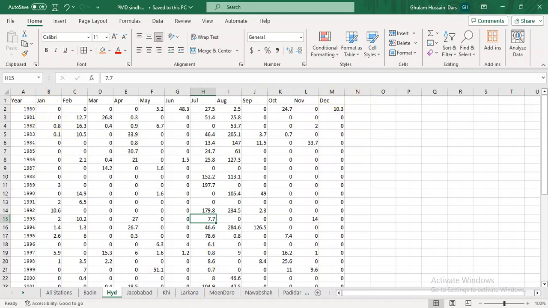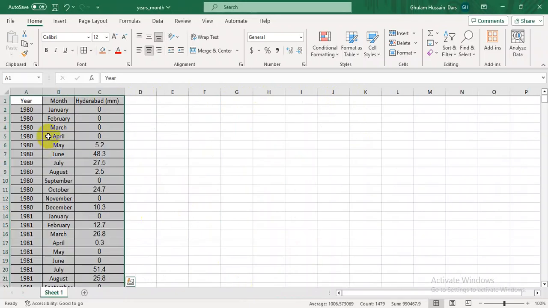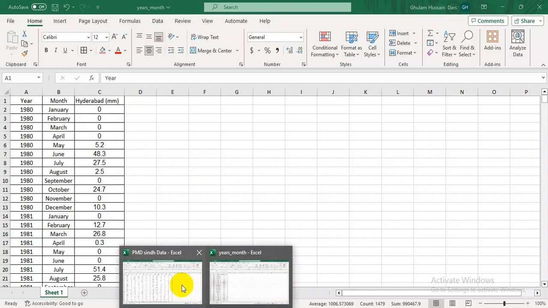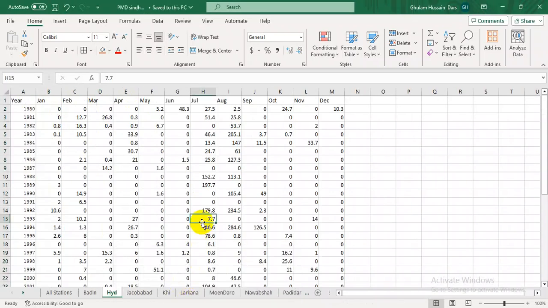So we want to convert it into this format: year, then month, and then precipitation. In this case we have collected data from a federal department. In this there is a gauge in Hyderabad. They collect monthly precipitation in millimeters, so in this format.